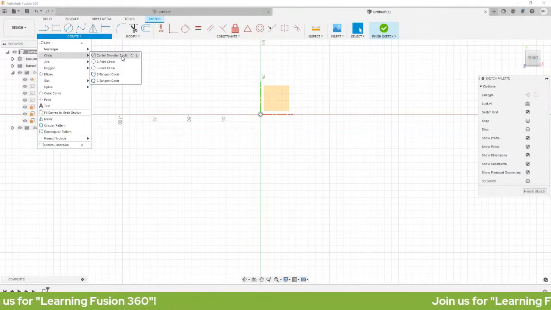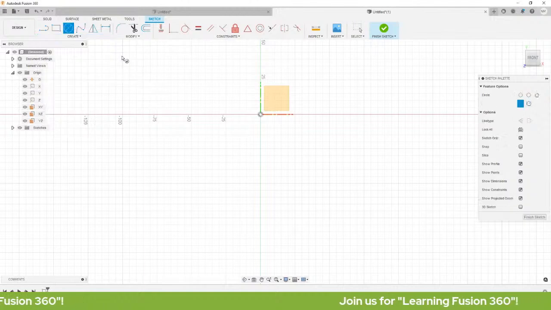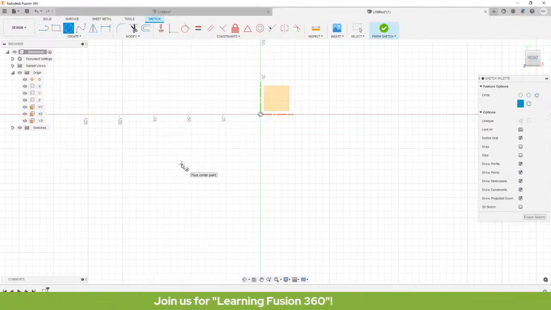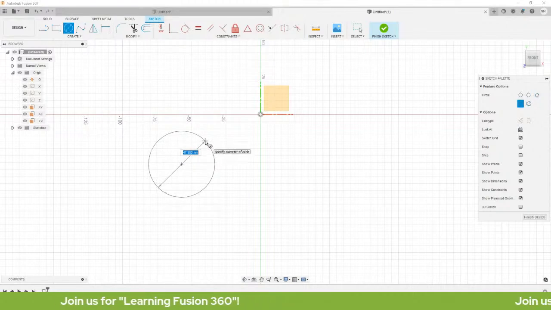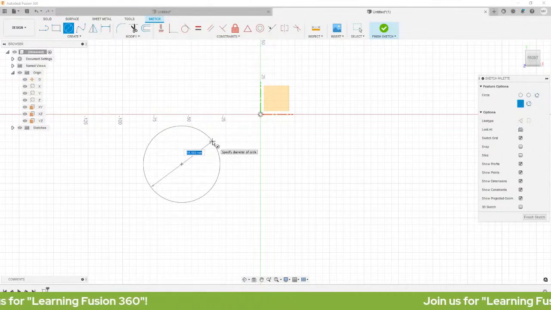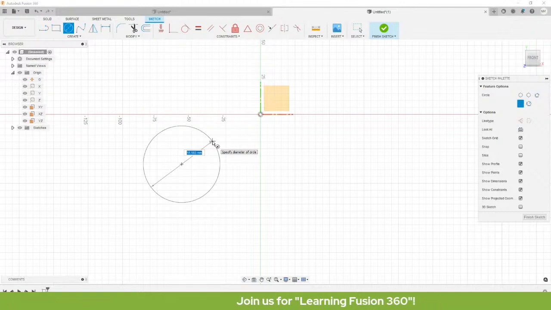So let's click a center diameter circle. So place center point. So place. Then if ganyan, we are prompted to input a value. So right now, hindi muna ako mag-i-input ng value. So left-click ko lang. Okay?